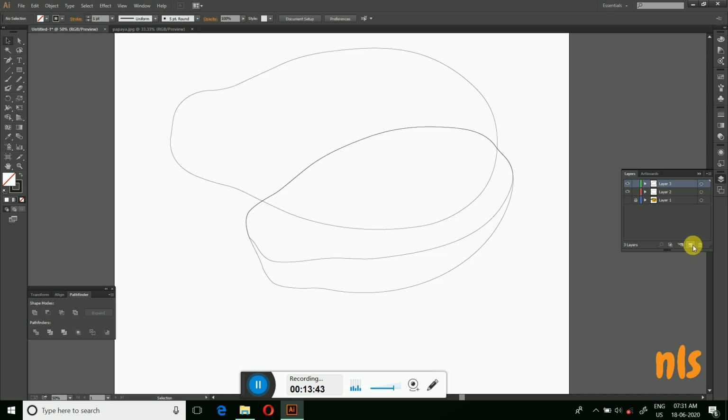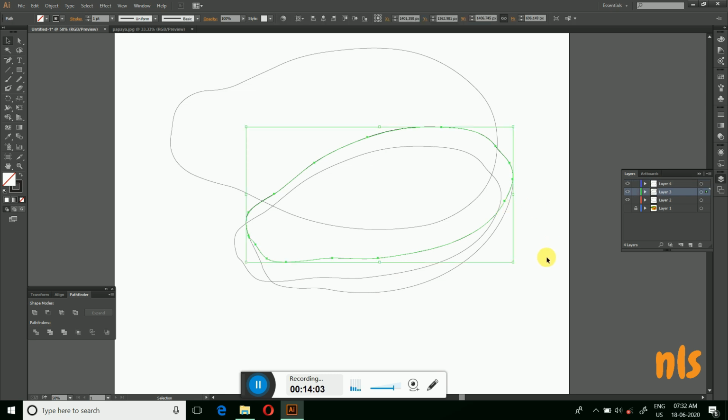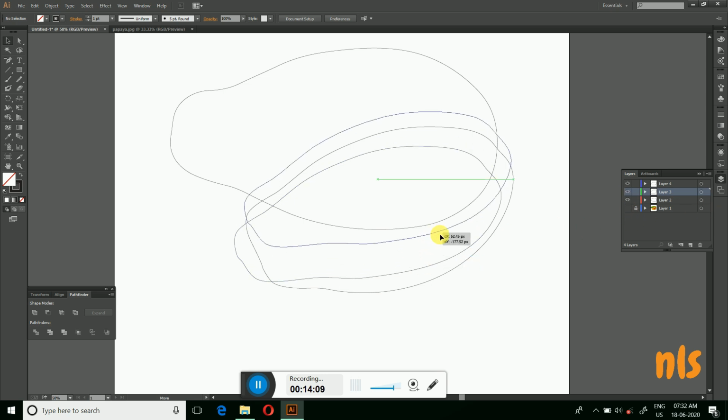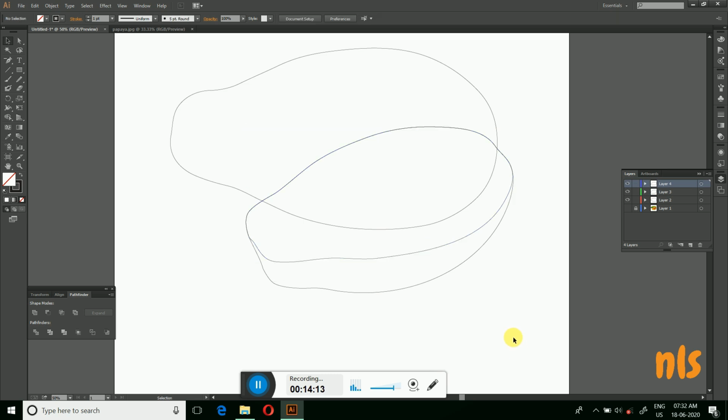We take another new layer, copy this shape and paste it in the other layer, and we delete this one. So we have 3 layers and 3 shapes in different layers, so we can easily create one and another separately.